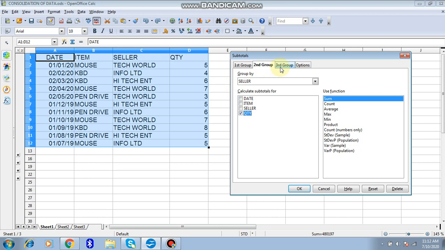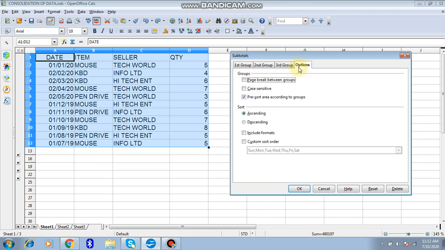I can take a third group as well, and there are certain options in which you can show the page break between groups, or you can show whether it is case sensitive or not. I have used all uppercase. Case sensitive means the lower and uppercase matches are there. Then you can sort in ascending or descending order. So I click on OK.